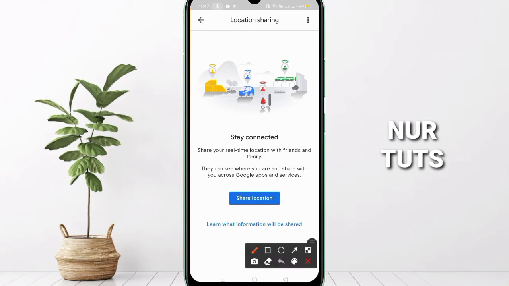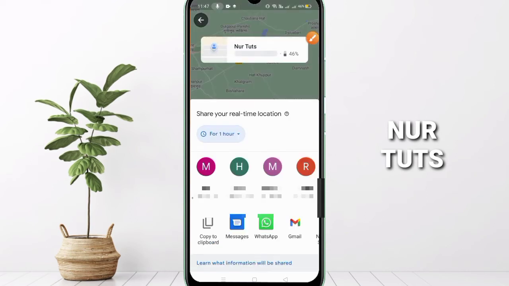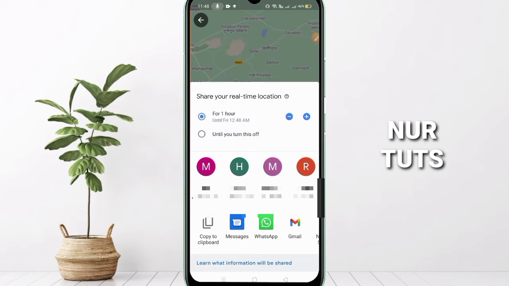Okay, then click another, here share location, click on it, and here are a couple of options. You need to know the options. You can see this one for 1 hour. Okay, so for 1 hour, you click on it, and after clicking, you are seeing two options here: for 1 hour and until you turn this off. Okay, so for 1 hour you can customize it.